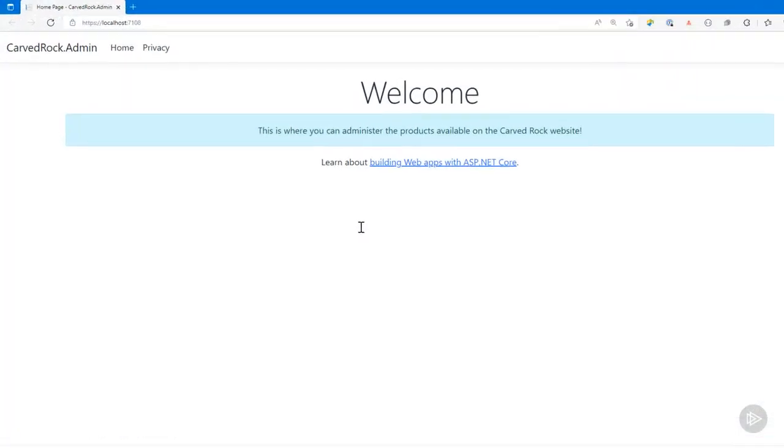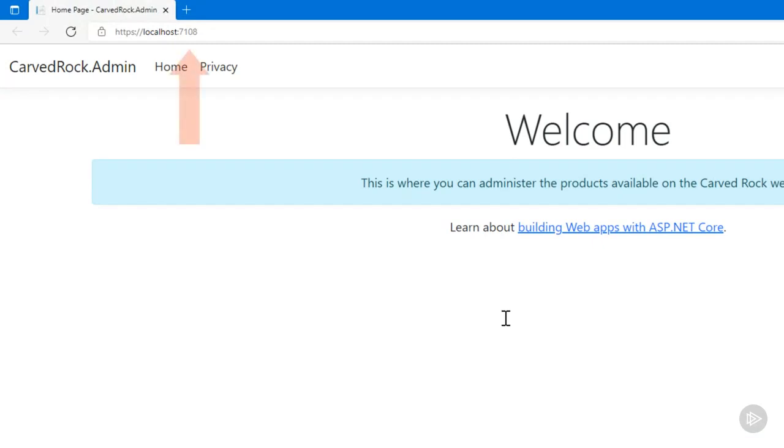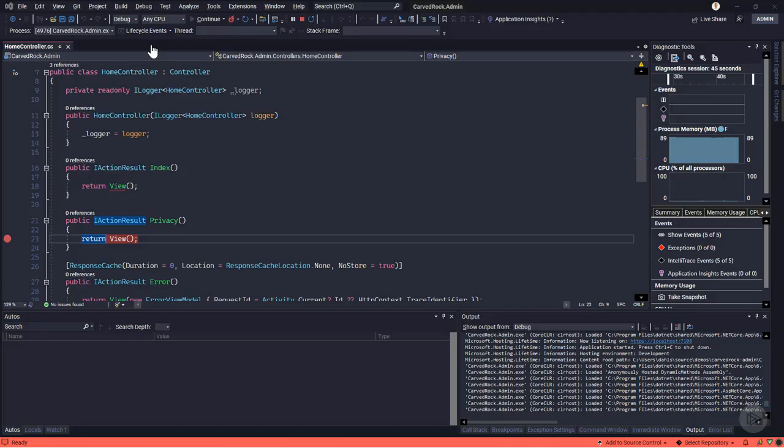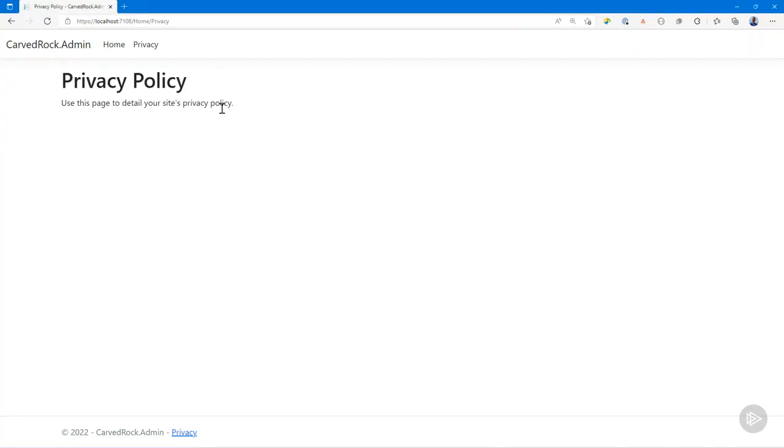Our page has come up and again uses that same port of 7108 for HTTPS due to that launch settings JSON file in the properties folder. And when I hit the privacy link, we stop in the debugger. I'll hit continue and it shows the page.